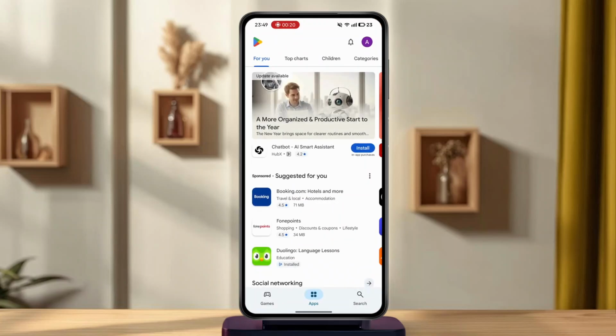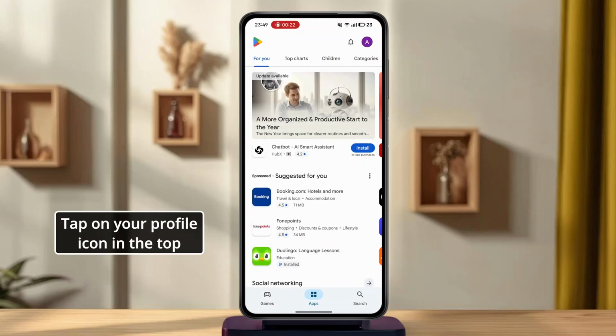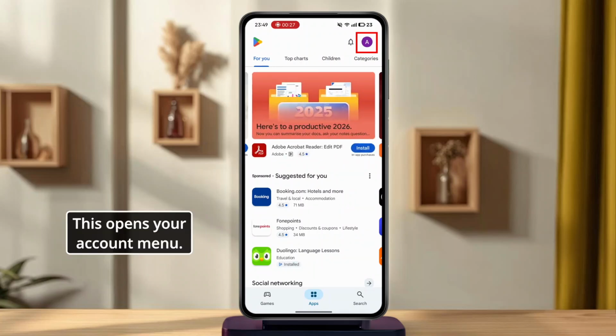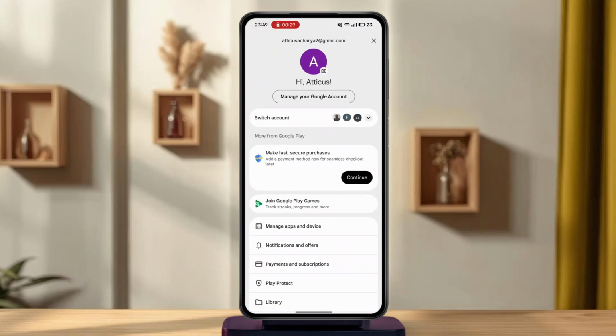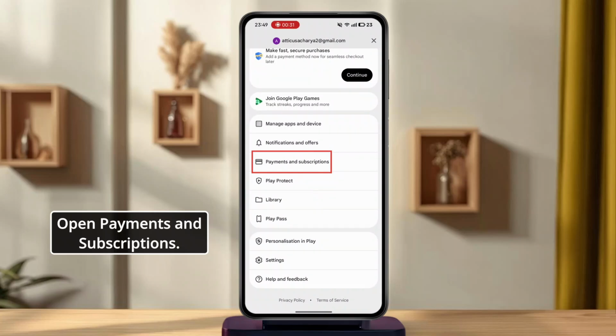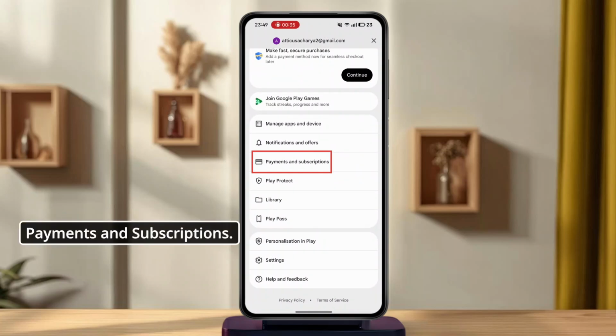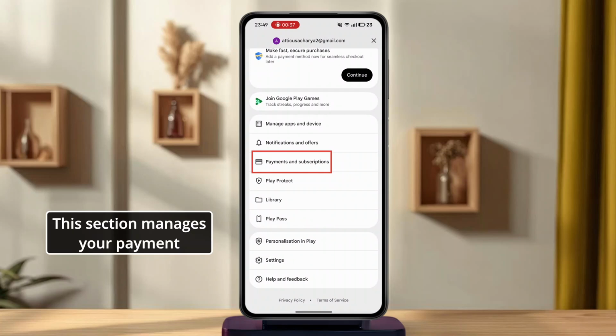Step 2. Access Profile. Tap on your profile icon in the top right corner of the screen. This opens your account menu. Step 3. Open Payments and Subscriptions. In the menu that appears, tap on Payments and Subscriptions. This section manages your payment methods and billing information.